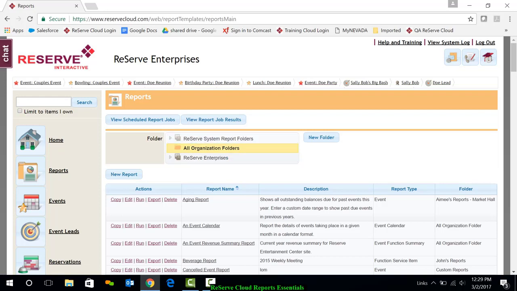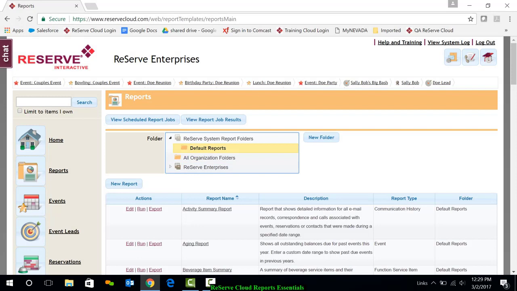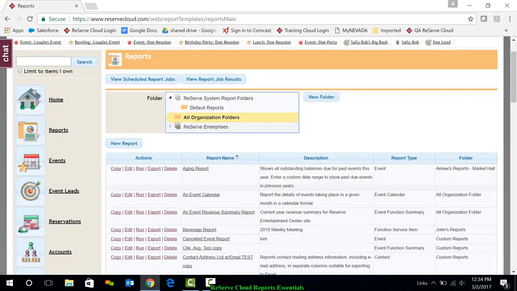But first, let's talk about the organizational structure up above with the folders. Reports can be grouped into folders so that they can be easily found or utilized by different groups of users. If you expand the very top folder, the Reserve System Report folder, you will notice a Defaults Report area. These are reports that come standard with Reserve Cloud. These default reports can be run as is, or edited and saved into another folder, all things again that we'll look at shortly.